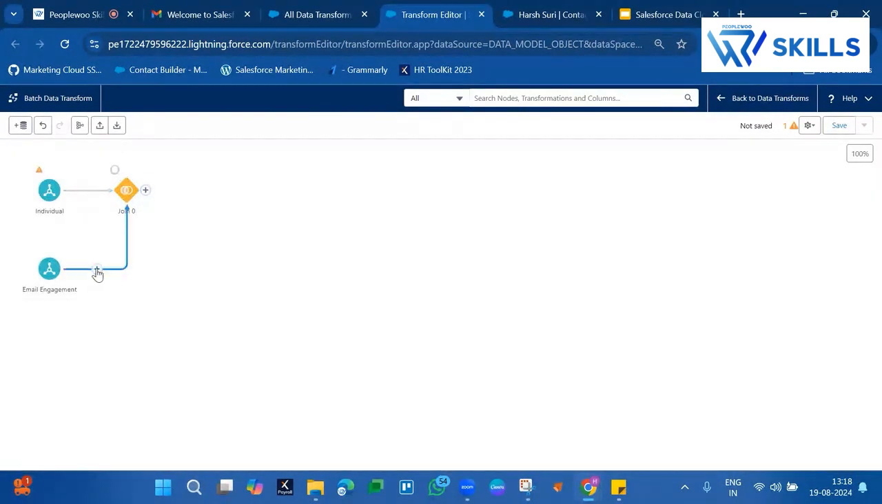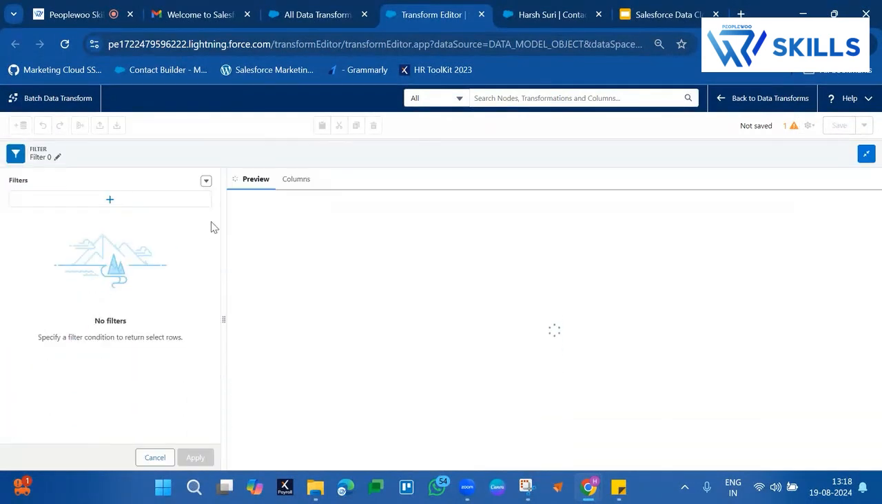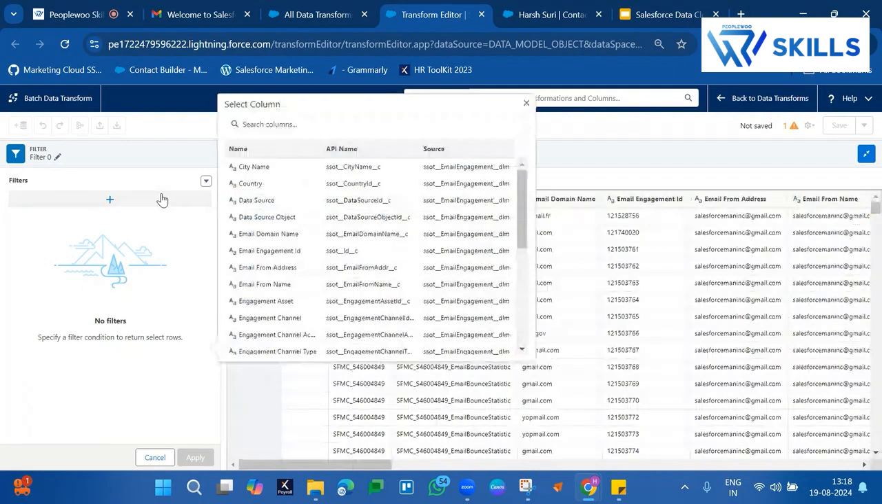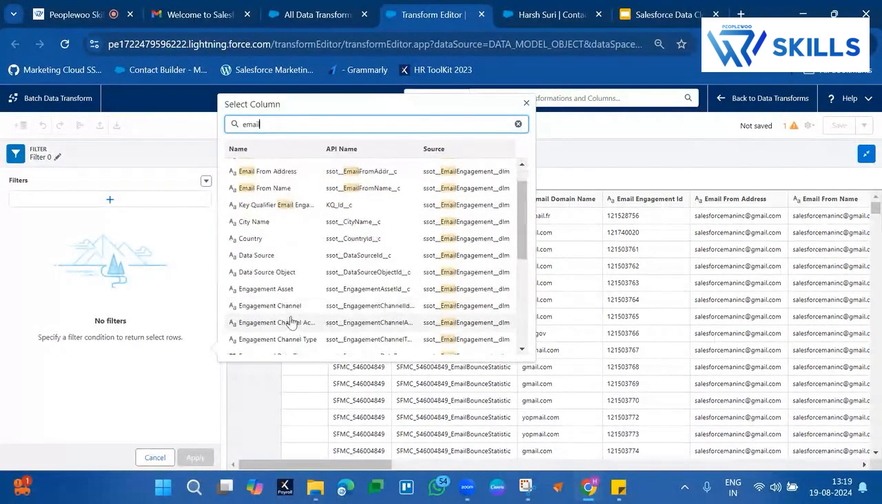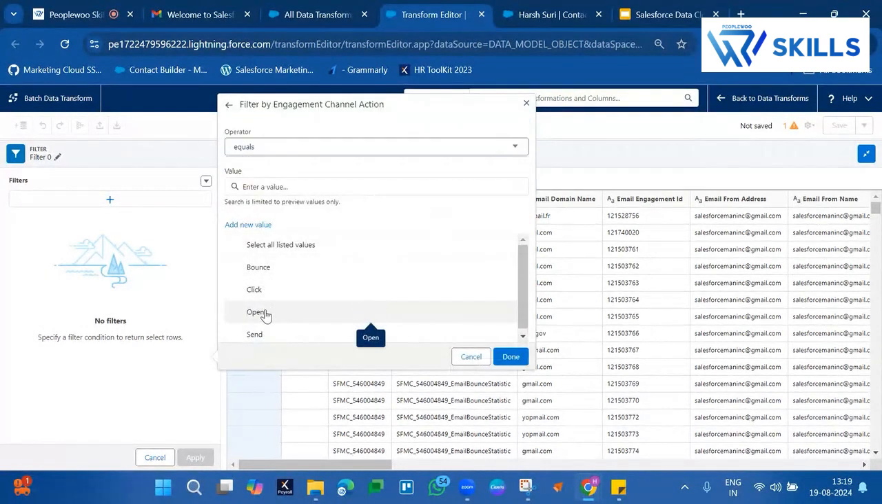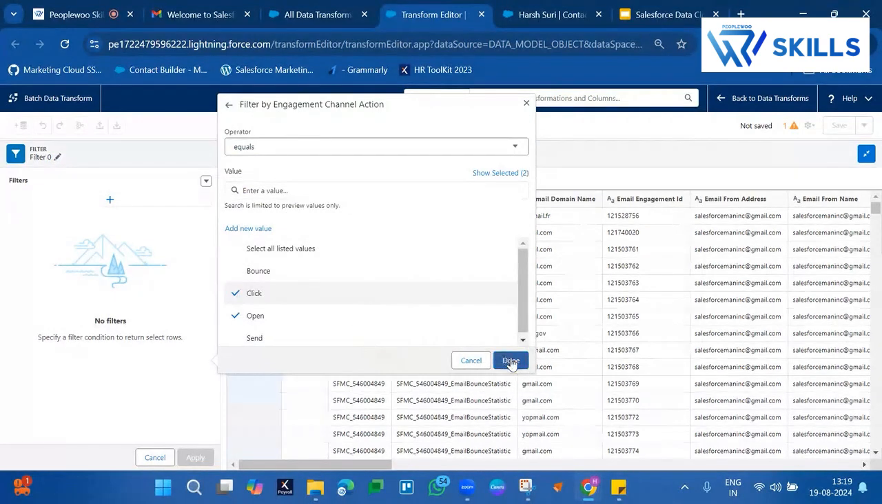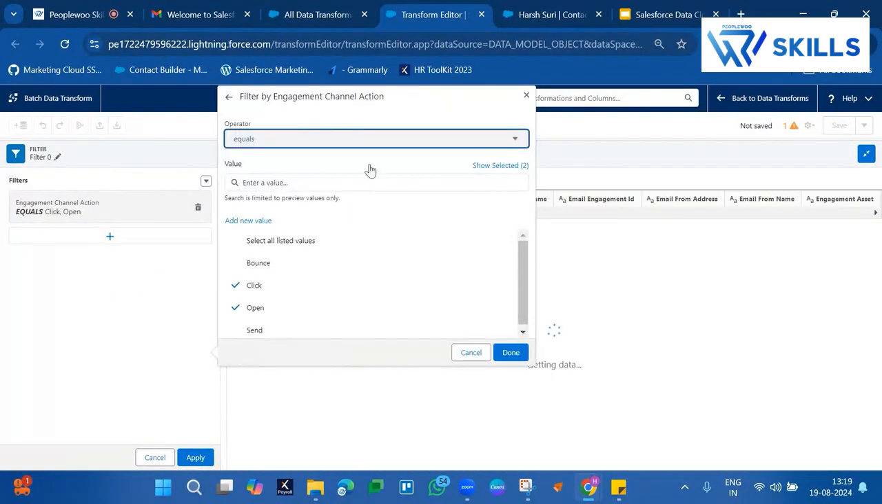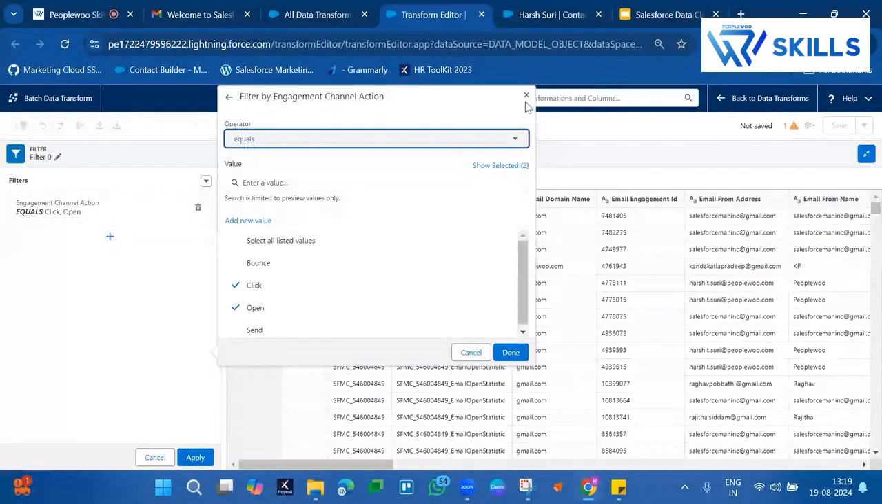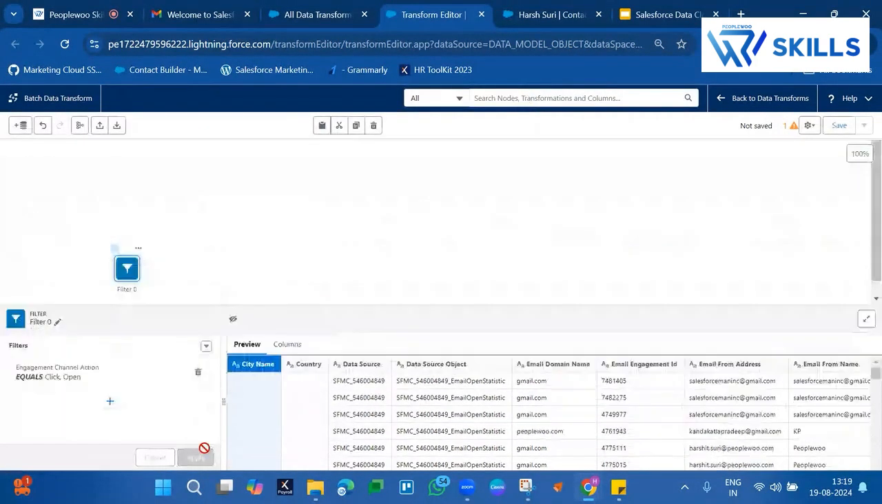And then we only have to get a filter criteria: give me all those records whose engagement channel action is either open or click. So we clicked on apply.